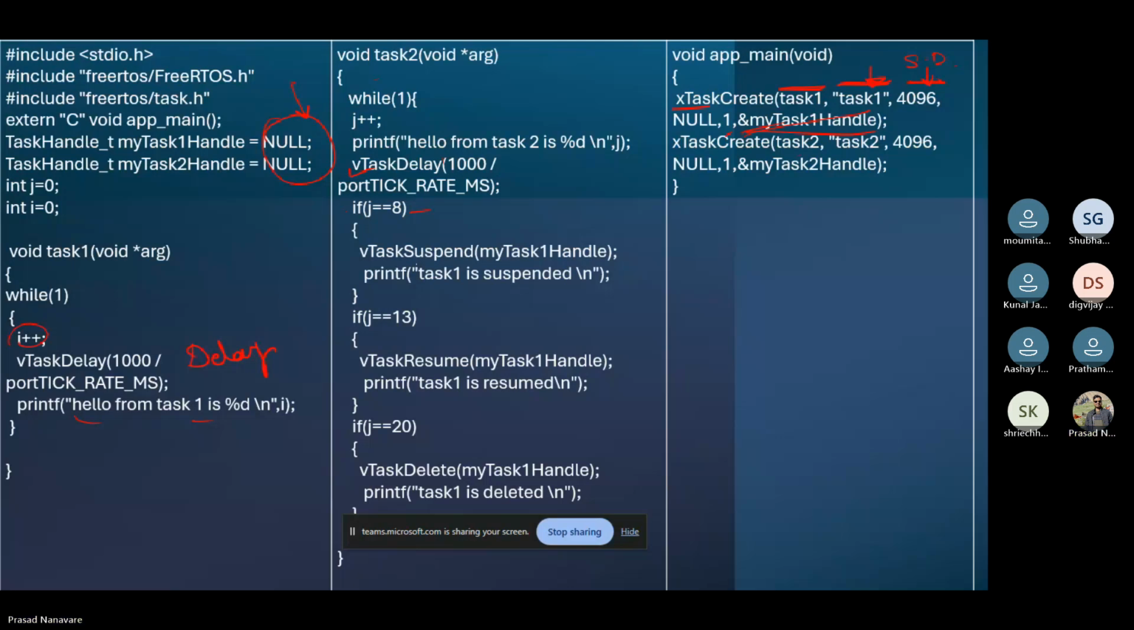When j is 8, suspend it. When j is 30, resume it. If j is 20, then delete it. So if you execute this code in FreeRTOS, you will see the values as we are printing them.